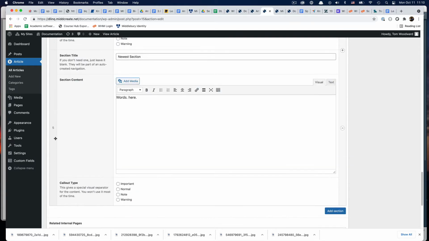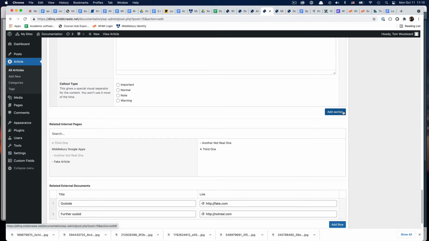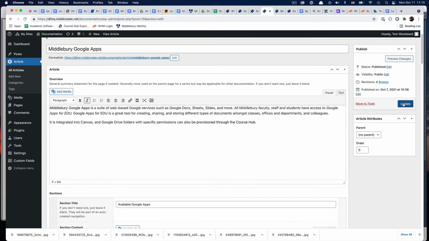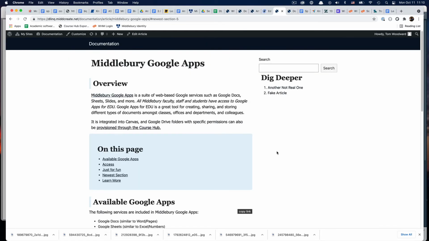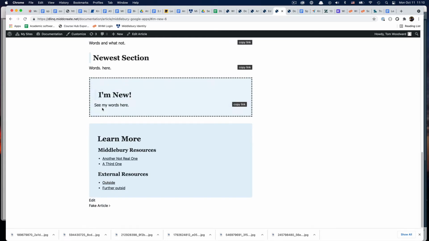These things are also draggable and droppable, so you can sort them and reorder them if you wanted to when you add a new section and decide something else needs to be there. And to add a section, you just do like this. I'm new. See my words here. All right, and as usual, you have to hit update to apply it, but what we'll see is, there we go, I'm new gets popped in. And because of the navigation, it did a little bit of animation stuff there. I'm still kind of revising that.